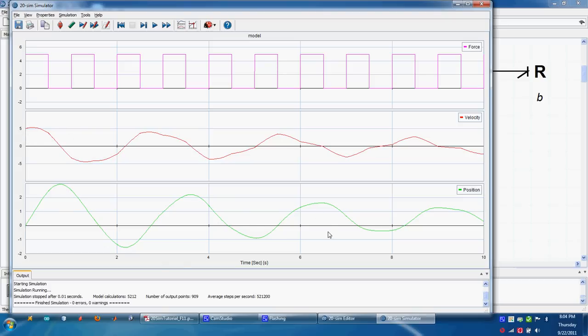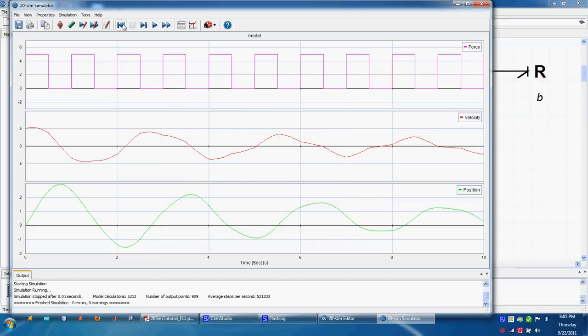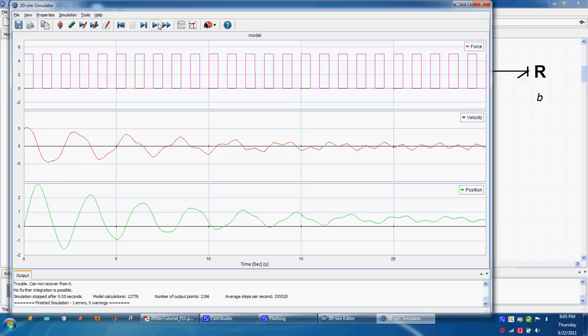So one thing I actually forgot to do in the lecture was tell you how to change how long this is. So if you go to Properties and Run, you can change your finishing time. So we could run it for 25 seconds. So I'm going to hit OK, and then hit play again. And there's that. Now we're going for a longer time period.